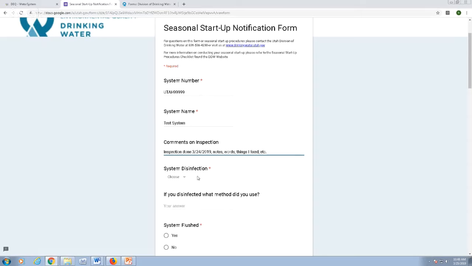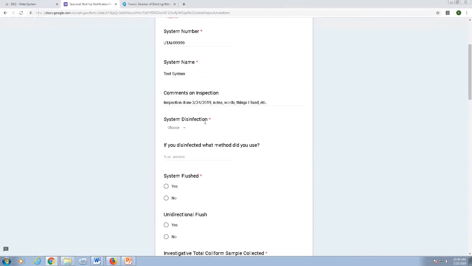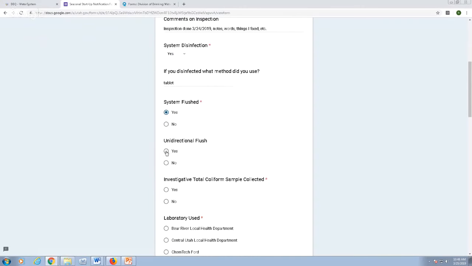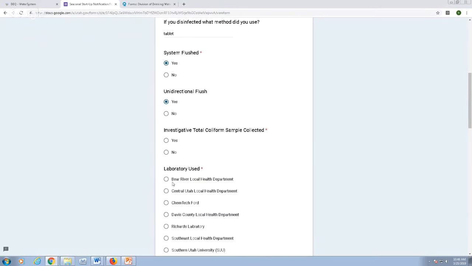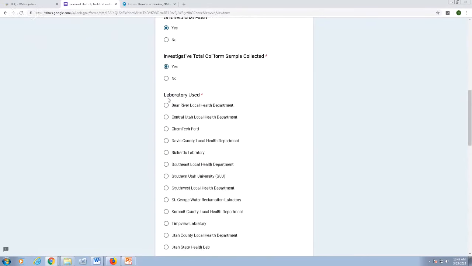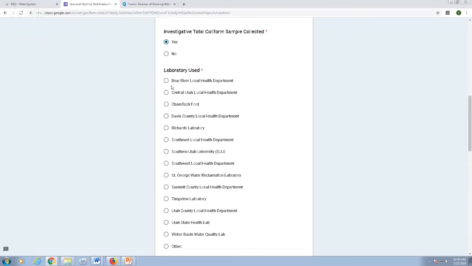Free form again. And then here you put in, and the asterisk in red means it's a required section. So system disinfection is required. You choose yes, no, or not applicable that you disinfected. If you did disinfect, what method did you use? I'm going to say tablet. Did you flush the system? Yes or no? I'm going to say yes. Was it unidirectional? Yes is a good answer for that. Investigative coliform sample collected. Click yes. That's required to be yes. And then you pick the laboratory that you used. Just pick other.